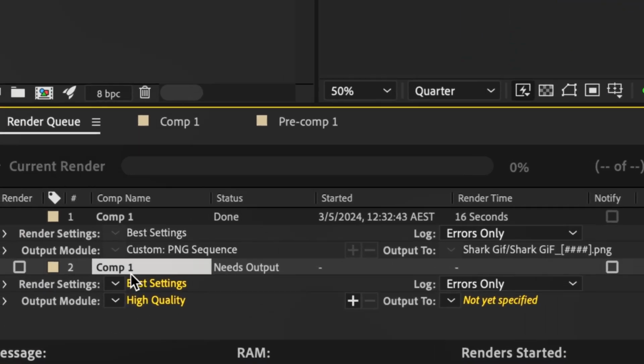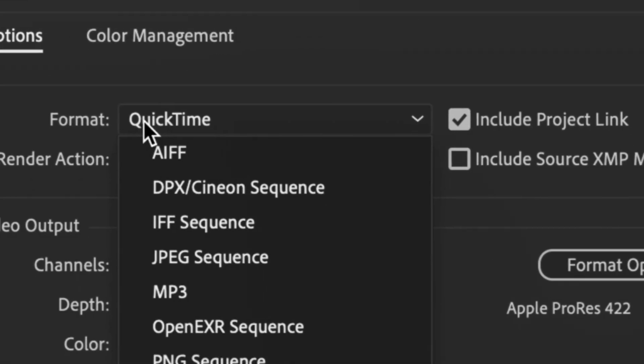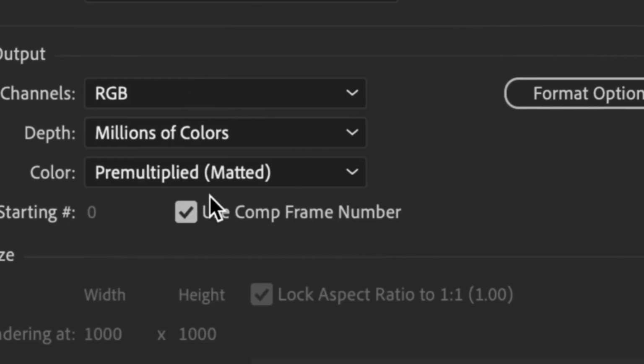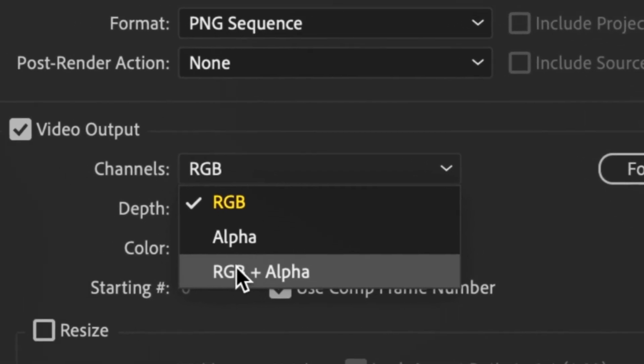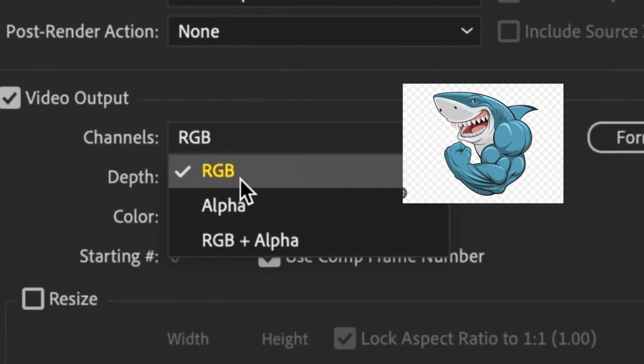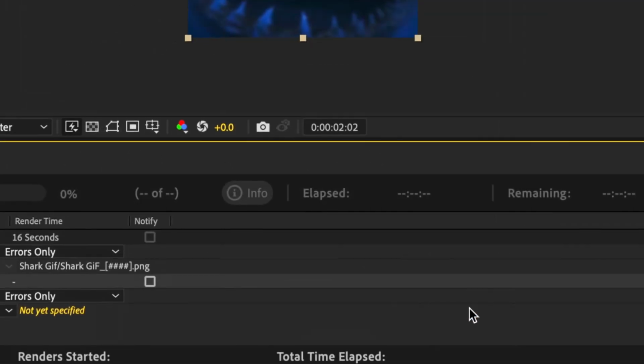We'll head on down to High Quality Settings. Select that and we'll change QuickTime to PNG Sequence. We can also head down to Channels and change RGB to RGB plus Alpha. Your GIF will be transparent when it's rendered. If not, just keep it as RGB, as I am.